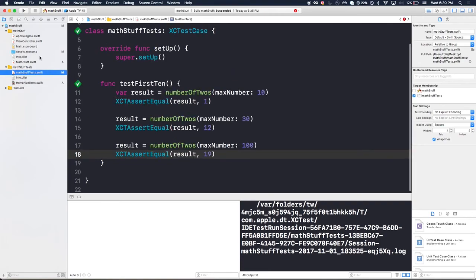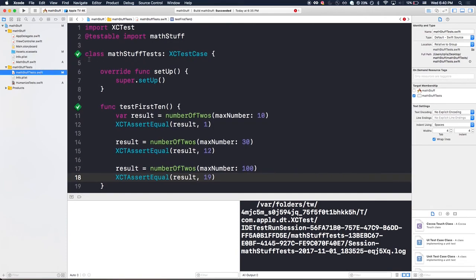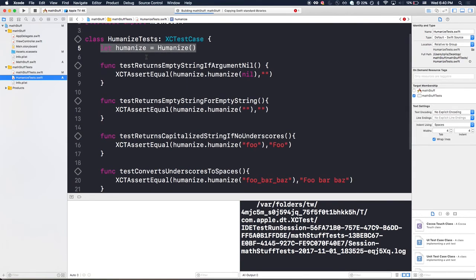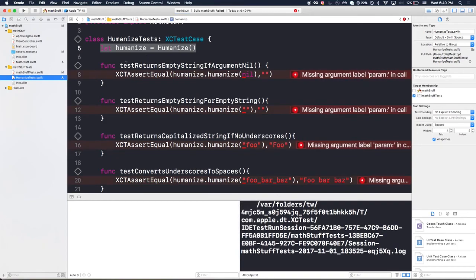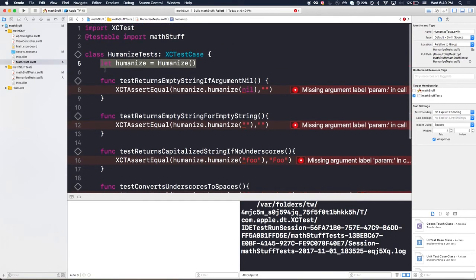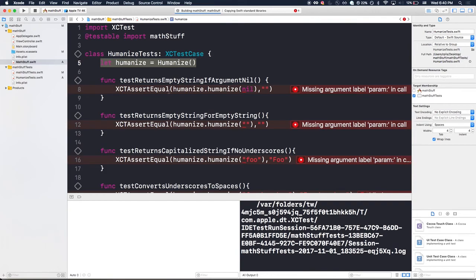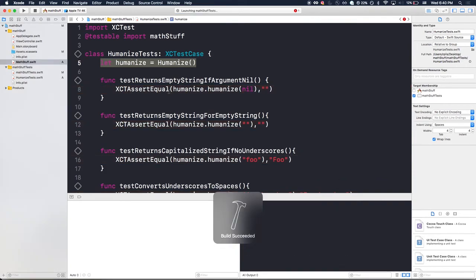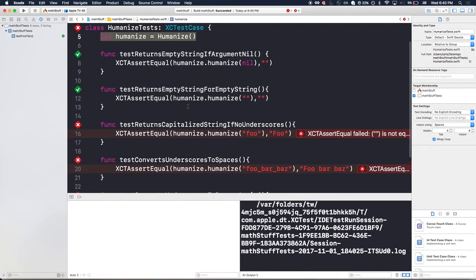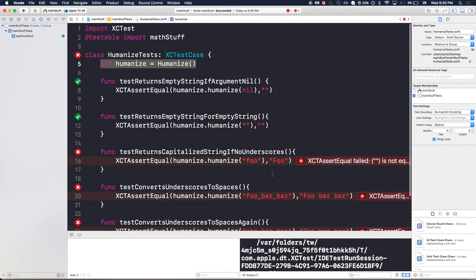And if I run these tests, it should compile now. Missing argument label param. Okay, so I'm missing an argument label. I am just going to give it no argument label for this one so that it's the same thing as this test, and I will run it. And we will see how many tests fail, and now our job is to make them pass. The first two we get for free. The last three we will have to do.